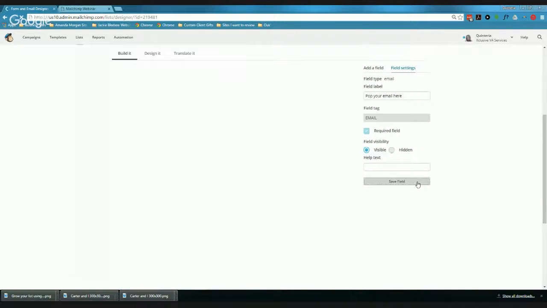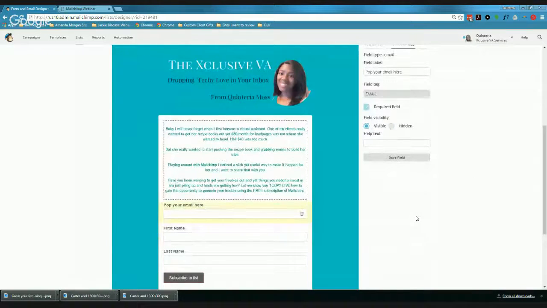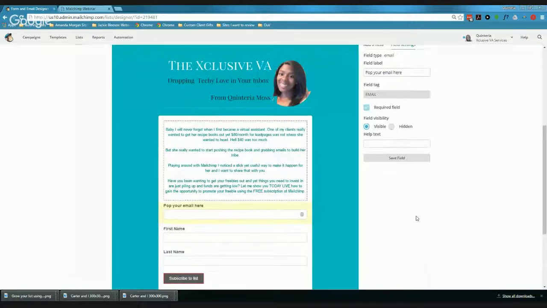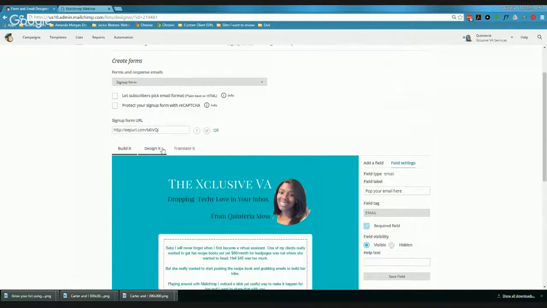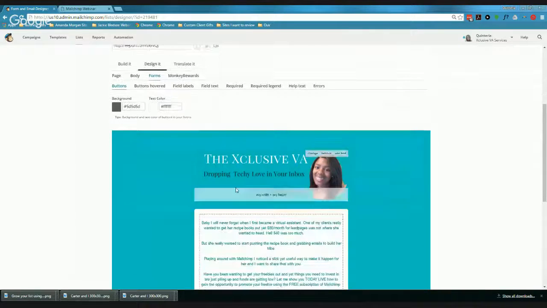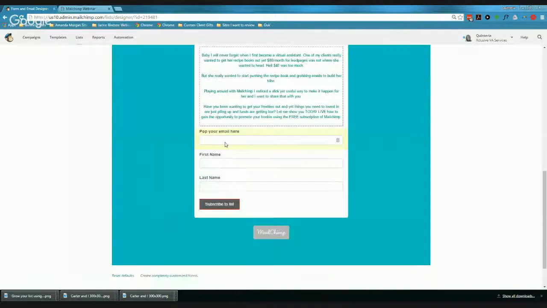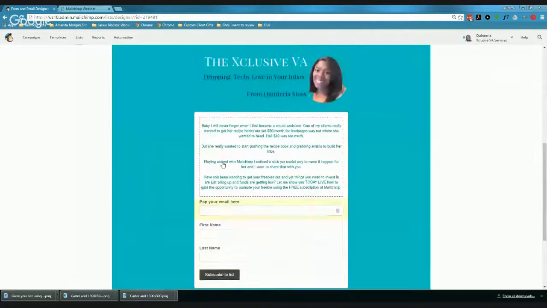And then hit save. Boom. Pop your email here. So just play around with it, put your energy into it, put your spirit in it. Have fun with it. But we're creating a page here. Remember, this is where they're opting in. This is where they're seeing you. And so you definitely want to play around.